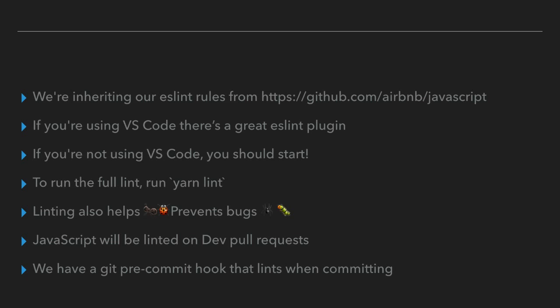To run the full lint from the command line, you just go to the lib directory and run yarn lint, and that will print out all your errors on the screen, telling you what file, what line number, and what the linting error is. That's a nice way of checking everything, not just the current file that you're in. Linting will prevent bugs. In certain cases, it can help prevent bugs that you might not otherwise notice. It'll put a squiggly red line and tell you what's going on and sometimes how to fix it.